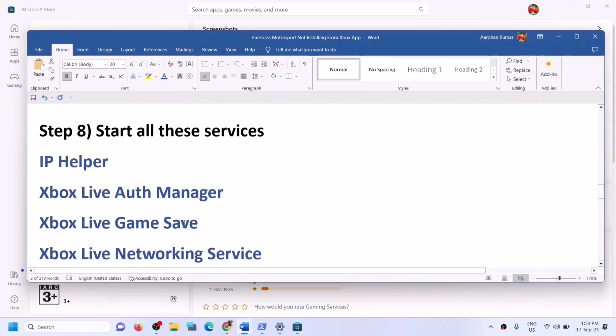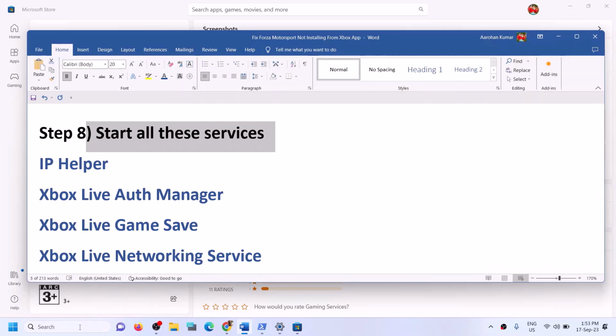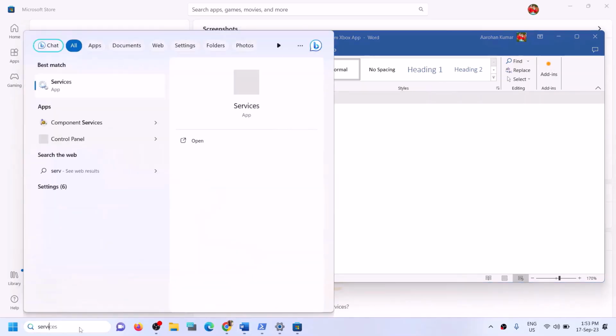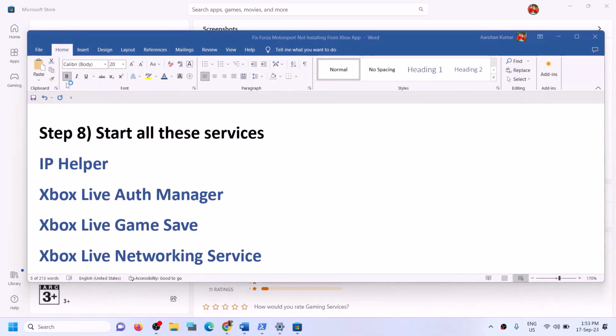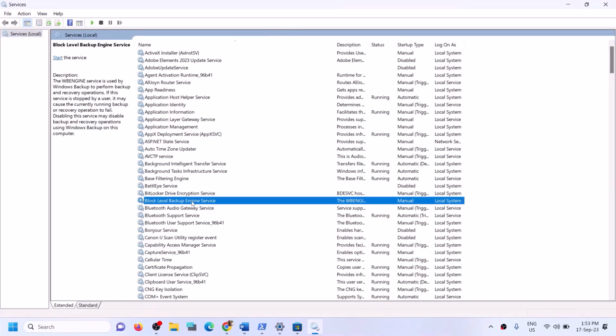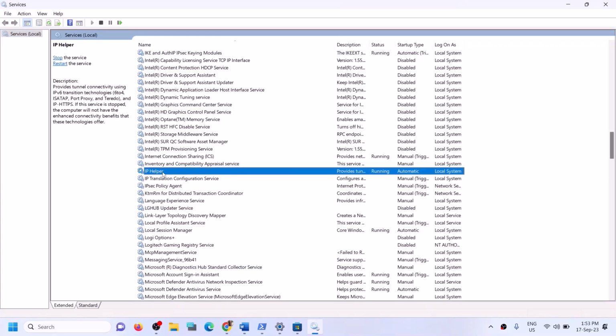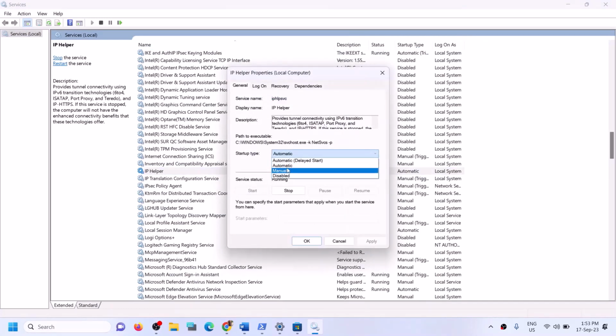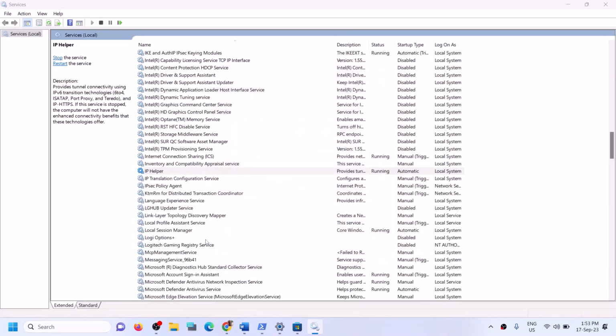In that case, you can start all these services. So type in services in Windows search box and then click on services and then find IP helper in the list. Make a double click on IP helper, set it to automatic, and then click on apply. Click on start if highlighted, and then click on OK.